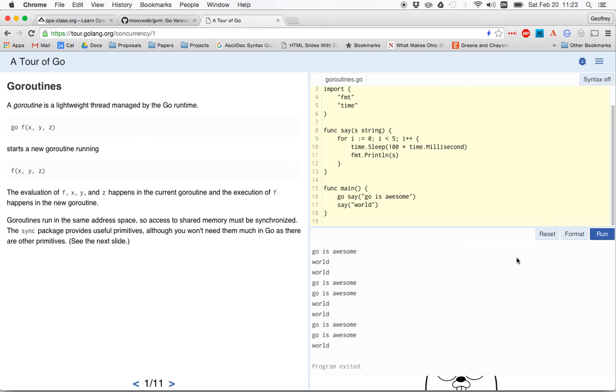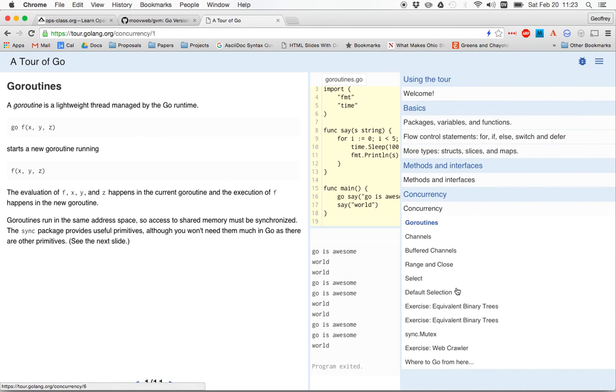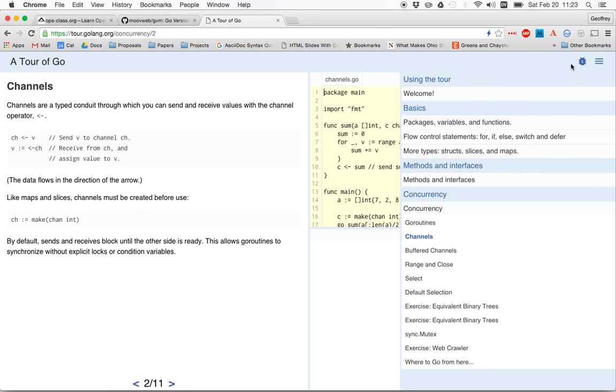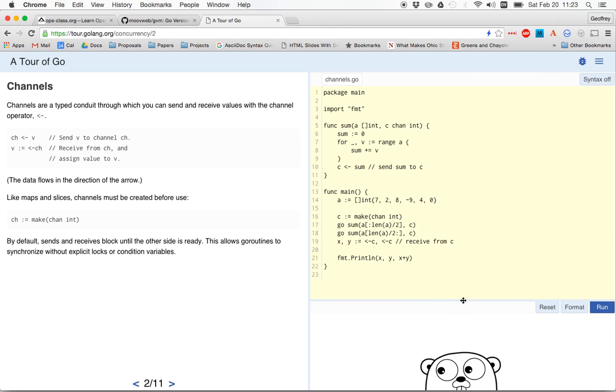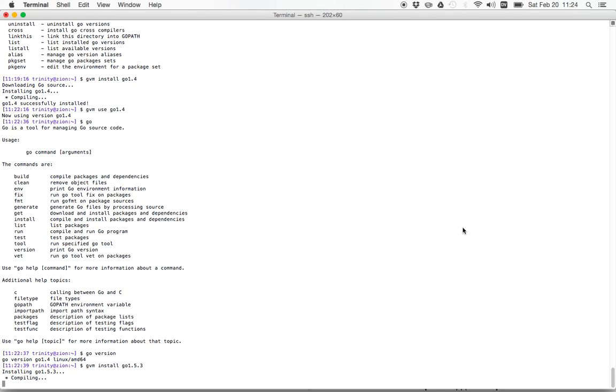Now that you have concurrency, Go has support for some really nice primitives that allow you to make concurrency safe. We've talked a little bit in class about how hard that can get, but Go provides some really nice primitives, including the idea of a channel, which is neat.